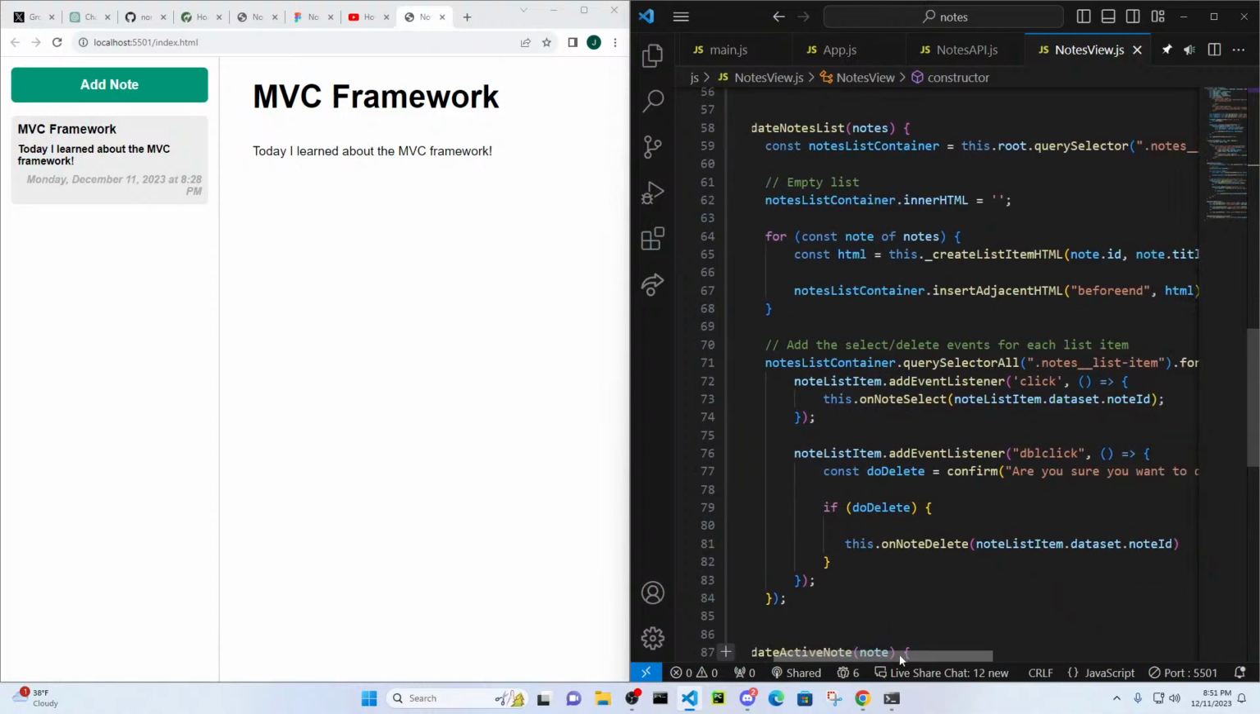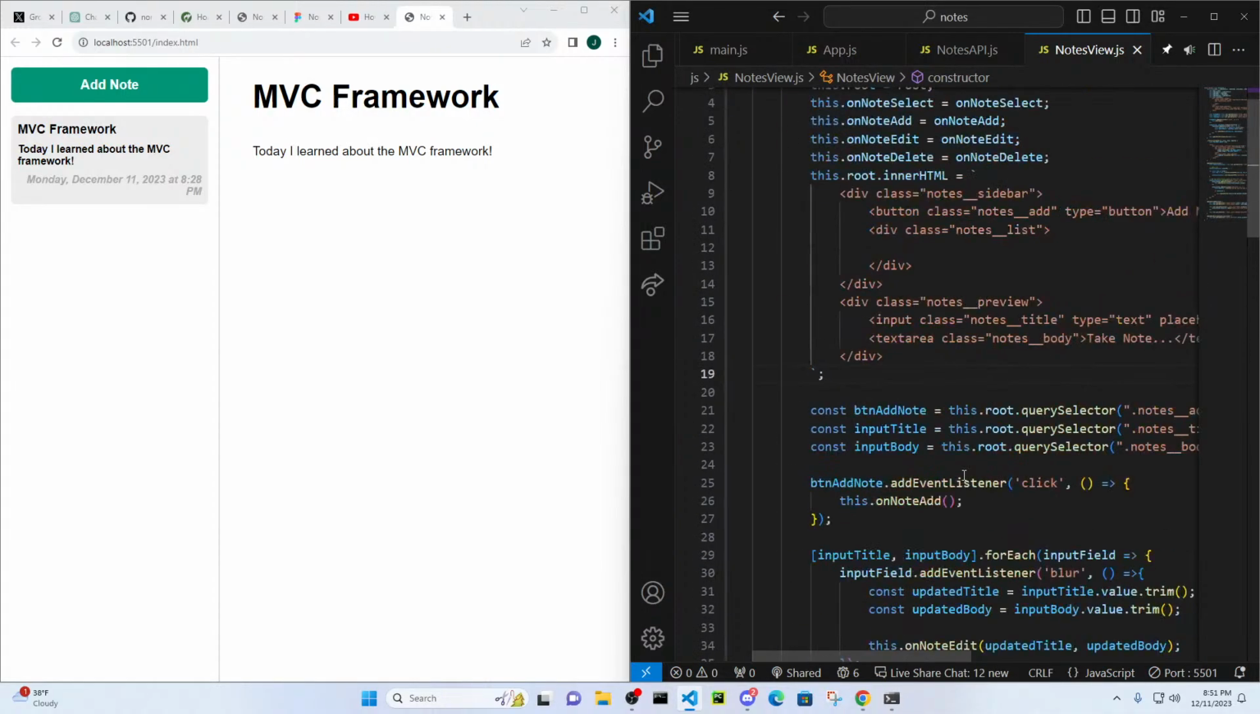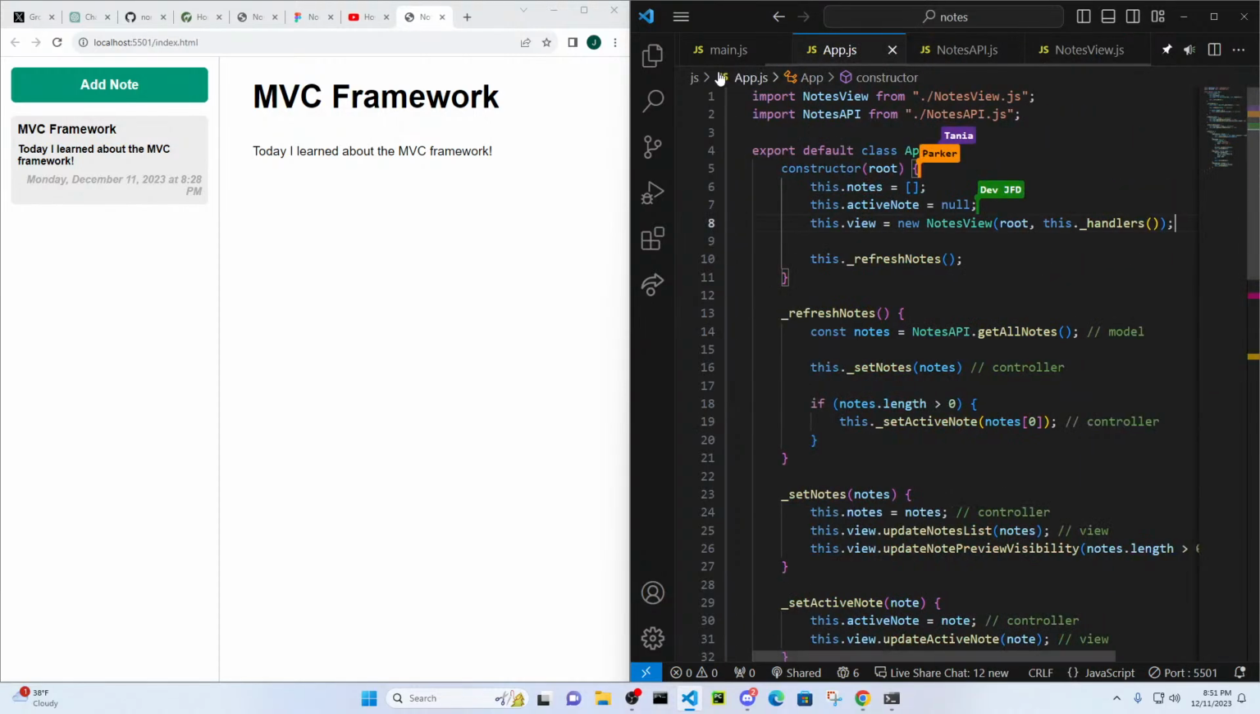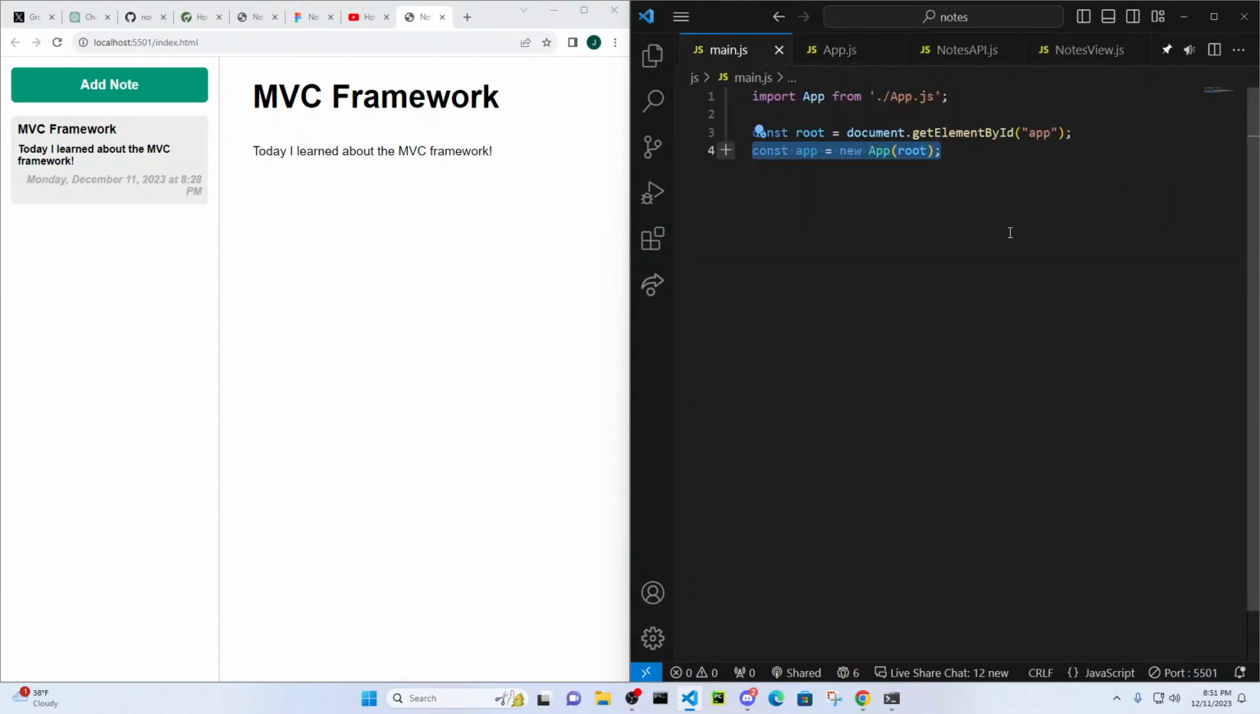Okay, this might sound like a stupid question, but I don't care. Is this back end stuff? No, this is all front end. Pure front end. Yeah.